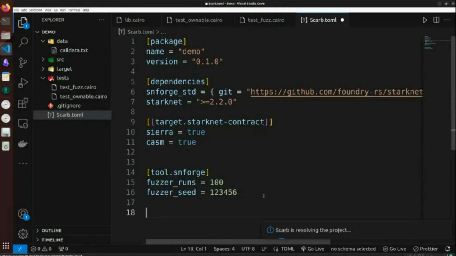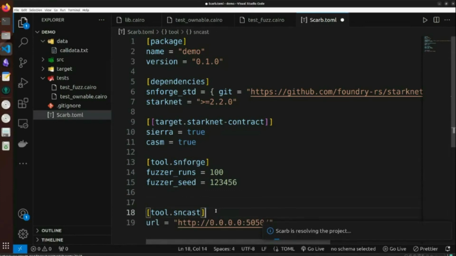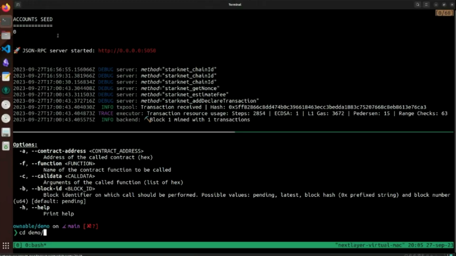No, actually, it's correct. It should be SN Cast, not Forge. That's correct. Yeah, so you forgot that. So this is how it is. For Forge you have your own settings, and for Cast you do your own settings here as well. So that's how it should work. Yeah, good point. Thank you.